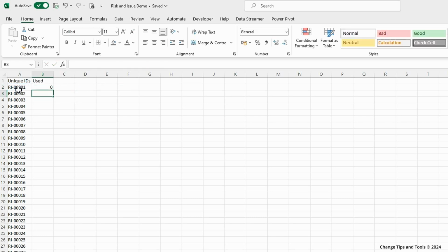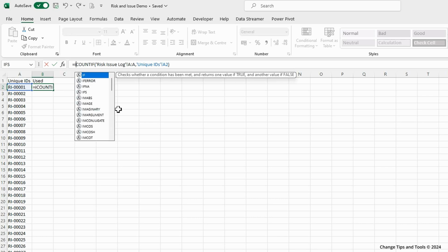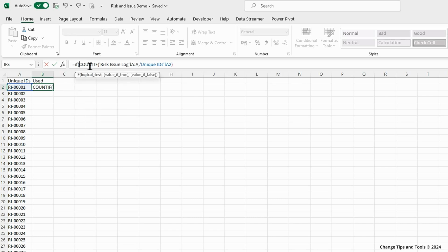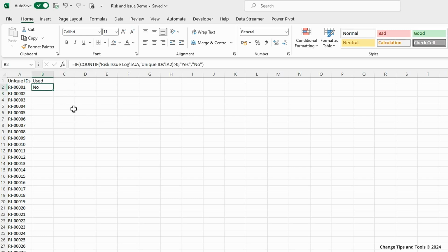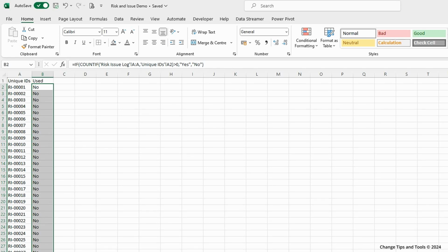Now at the moment, it's counting 0 because there's nothing there. And what I want to do is go if that is greater than 0, then return a yes. Otherwise, no, it hasn't been used, like so. And then what I'm going to do is double click on that there, and it should copy all the way down to 10,000. Boom.